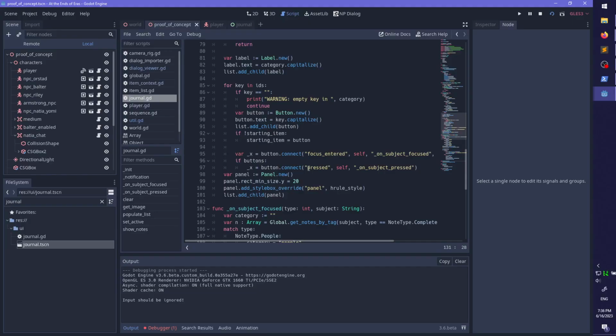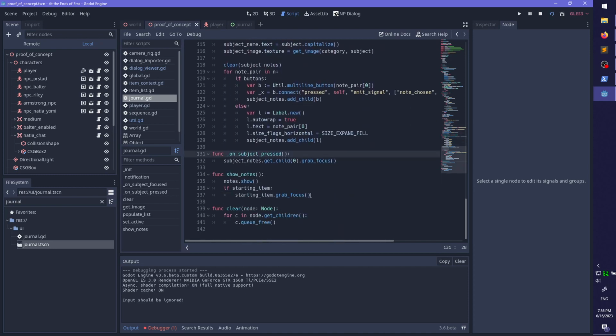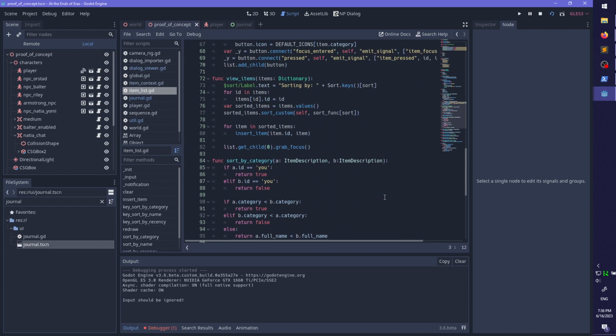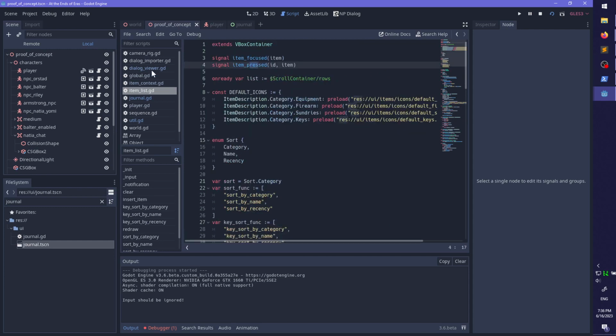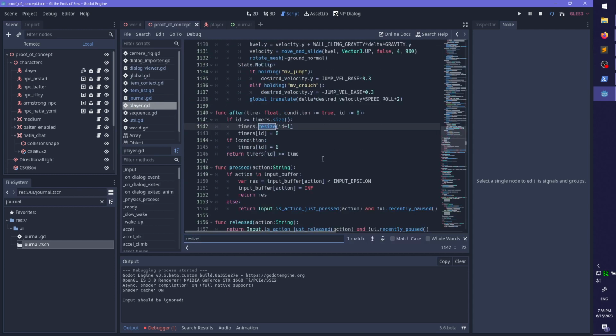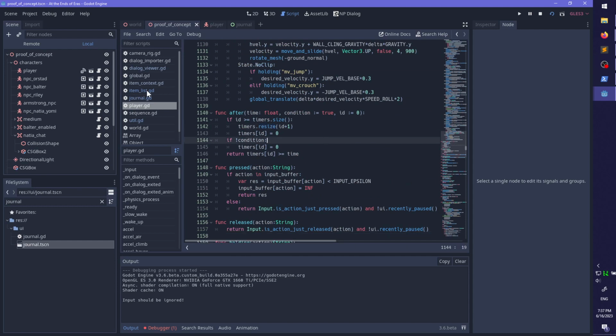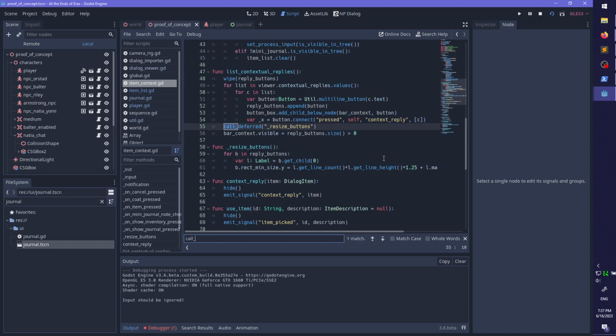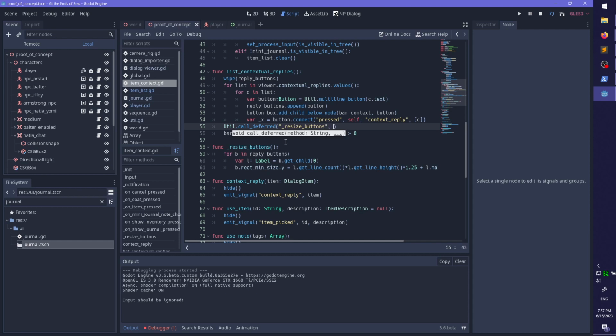Oh, I need to do, let's go back to my resize. So how does that work then? Player size. What am I doing? I guess it's here. Call deferred resize buttons for B and reply buttons. So let's do like util.callDeferred resize buttons reply buttons.